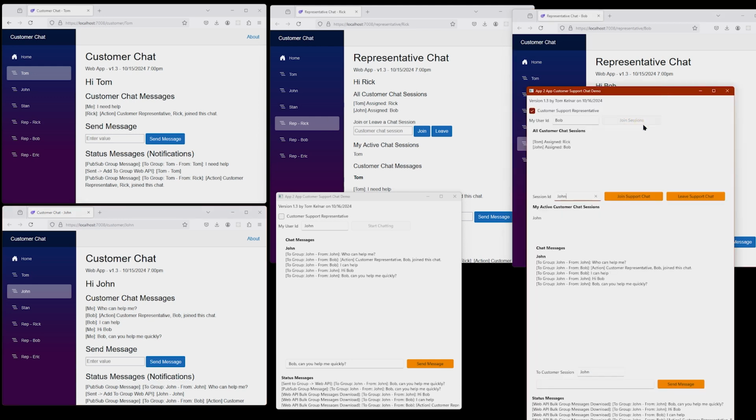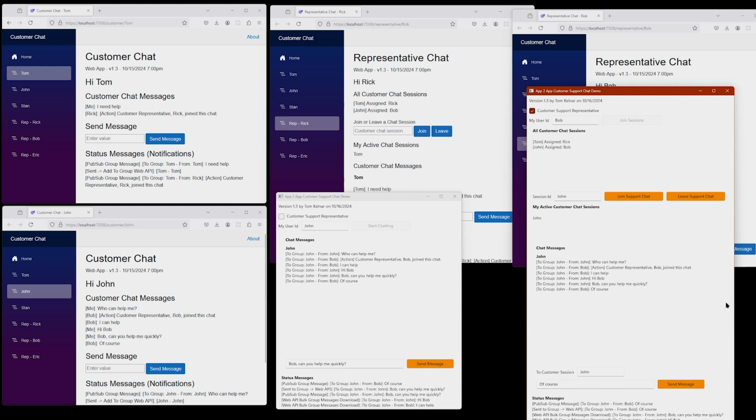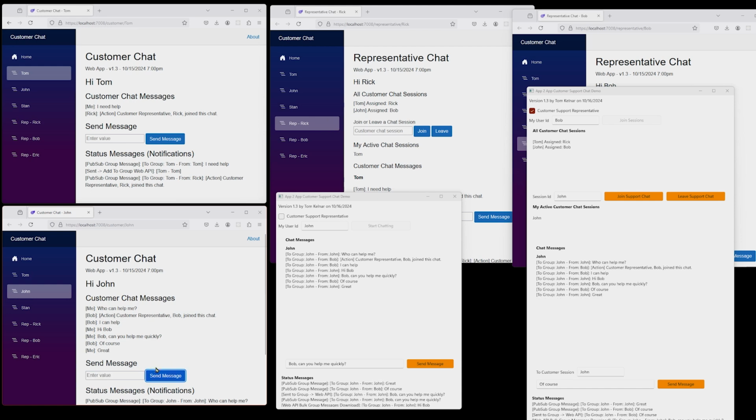I started a customer representative WinUI instance. Bob joined the sessions and the UI updated. Bob replies to John. All application instances receive that message. John replies and every instance is updated.